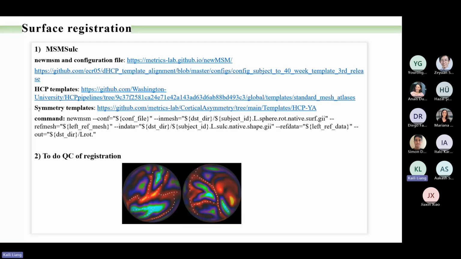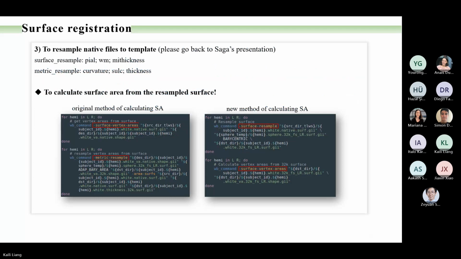And then if we have finished the MSM SOC, we can QC the registration. This is a template, this is the HCP template. Anyway, it can move. It's a template, and then each subject's sulc map, you can see everything is aligned. And if the MSM SOC registration is good, then we can resample all native files to the template.